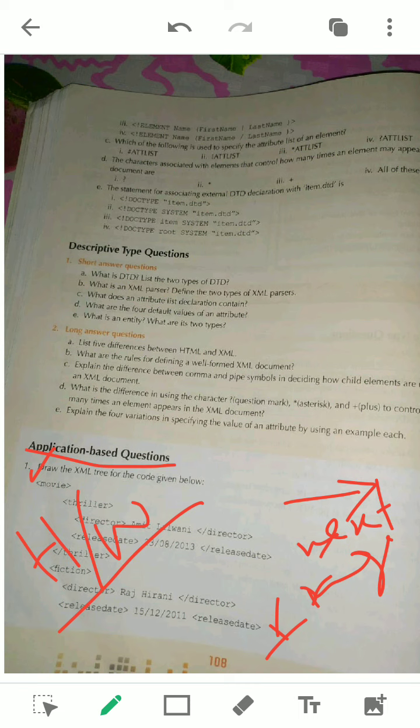How to draw and how to write, I will discuss in the next class. Okay, so this is your homework. Try to do it and show me.